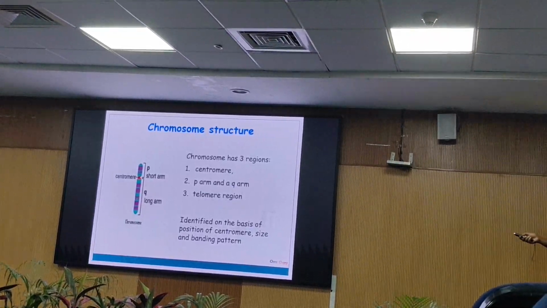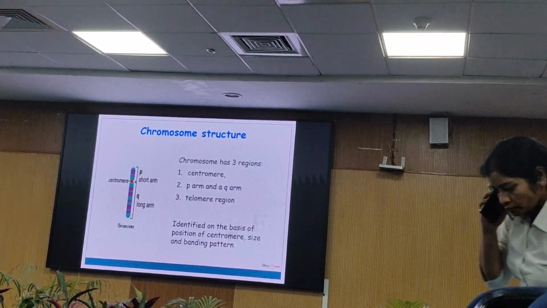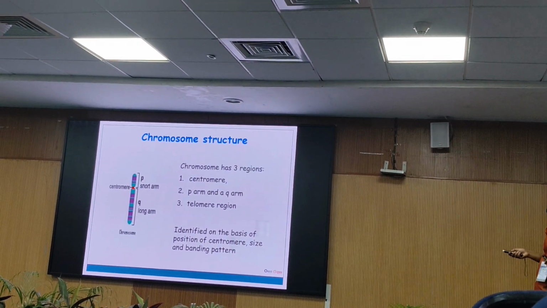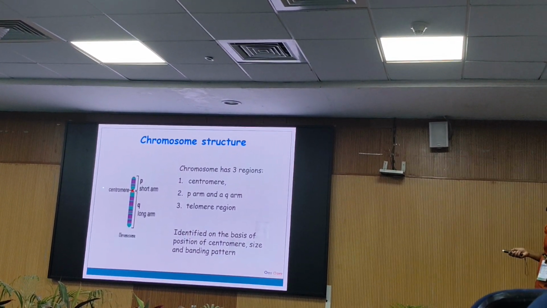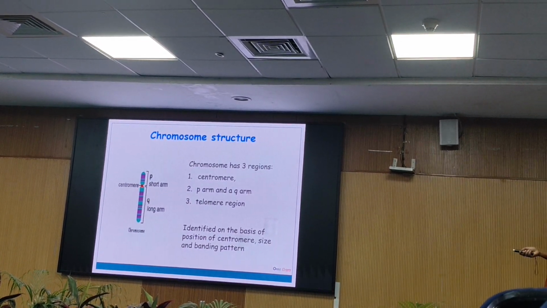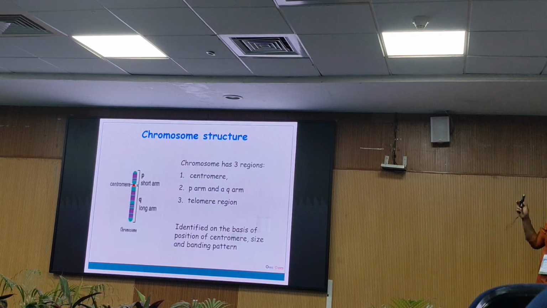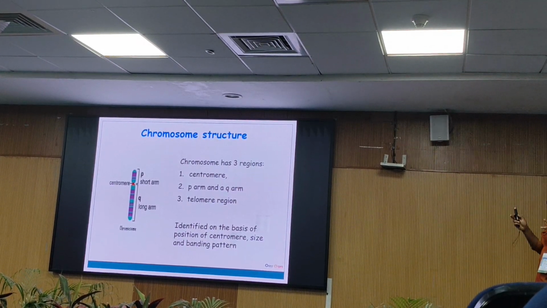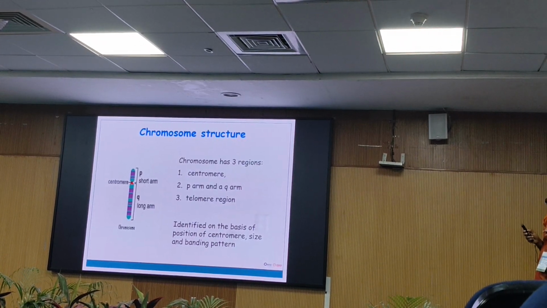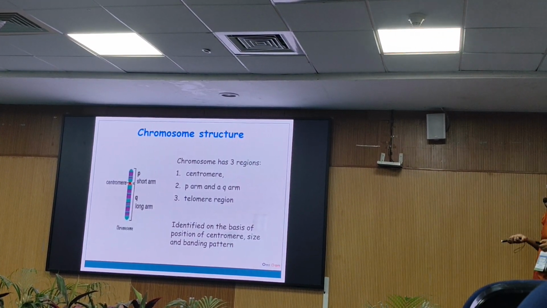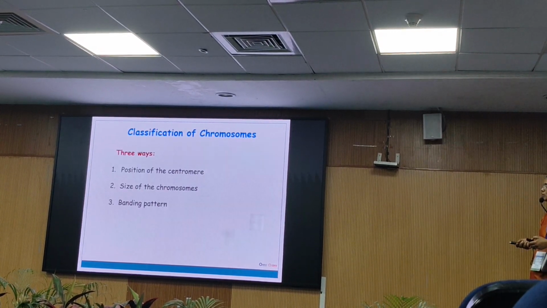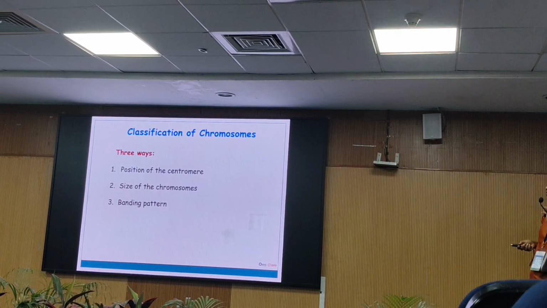If you see the chromosome structure, it has a centromere followed by 2 arms. The arm which is shorter we call the P arm, and the arm which is longer we call the Q arm. The tips of the chromosomes are protected by something called telomeres. So these are the different structures of chromosomes.